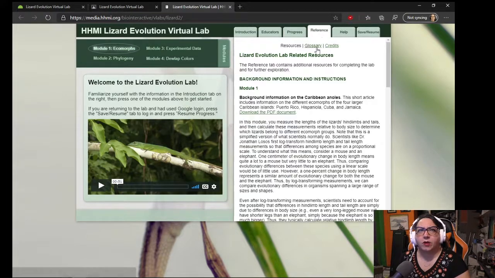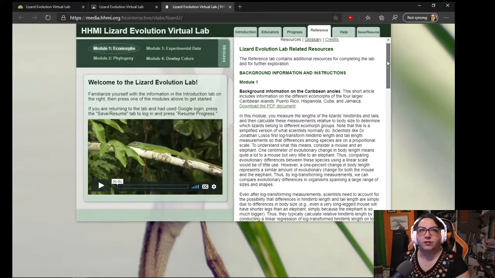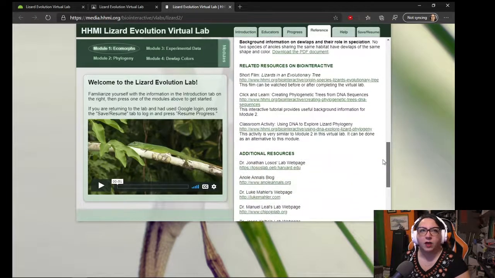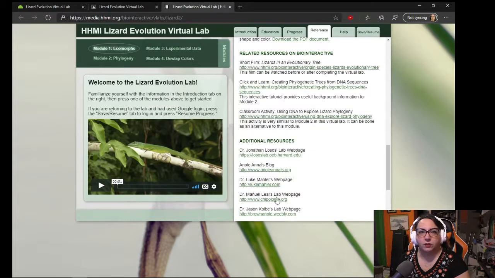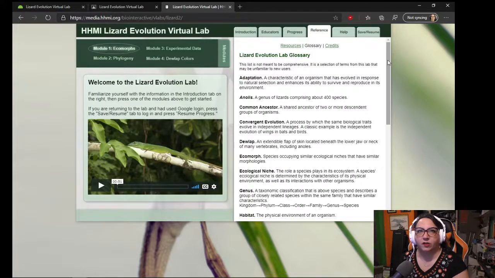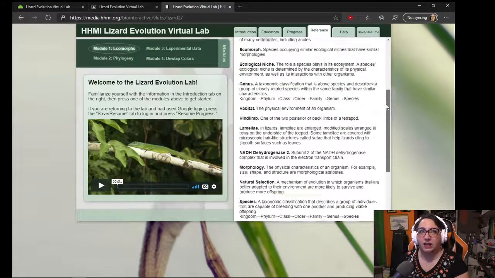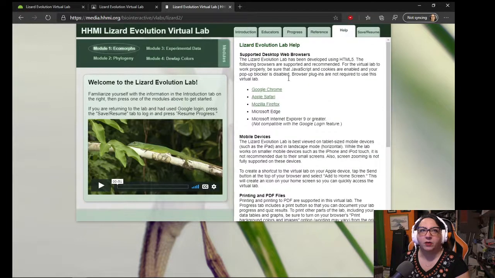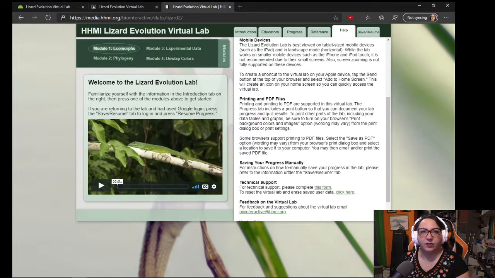Okay, there is reference. This is background information on the different modules. There are sources there, so if you want to do a little more reading, you can. Help is available. Oh, also under reference, there's a glossary. If we get stuck on some vocabulary, most of those are highlighted in the text as we go through. There's help if you're running into problems with devices, printing and PDF files, saving progress manually, any technical support.